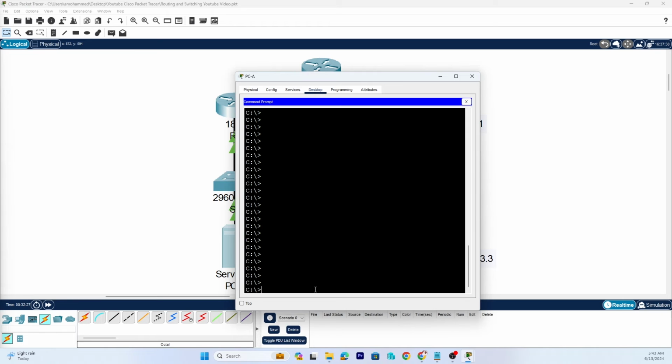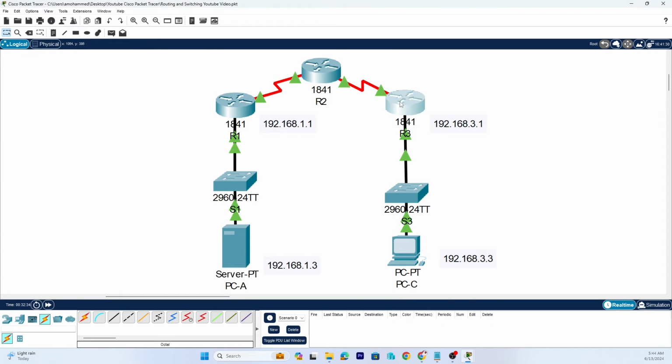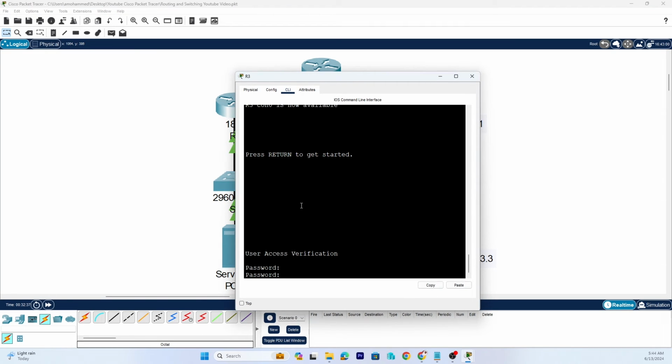So to generate the RSA, we write crypto. Sorry, this is supposed to go into the router. So let's go into router 3 and enter. So configure terminal. So we're going to generate RSA keys. This is necessary for us to use Telnet. I'm sorry, SSH.